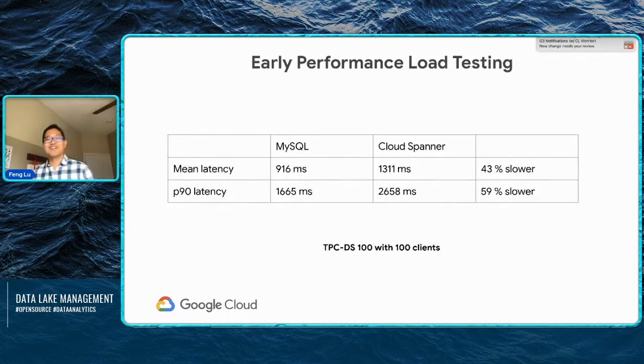As I mentioned earlier, this is not really a toy project. We did some setup, so we ran a TPC-DS 100 query benchmark with 100+ clients. We did a comparison with MySQL, assuming that MySQL has sufficient capacity. You look at the mean and 90th percentile latency. I think Cloud Spanner is a bit worse. At this point, for example, for mean latency, we're about 43% slower.